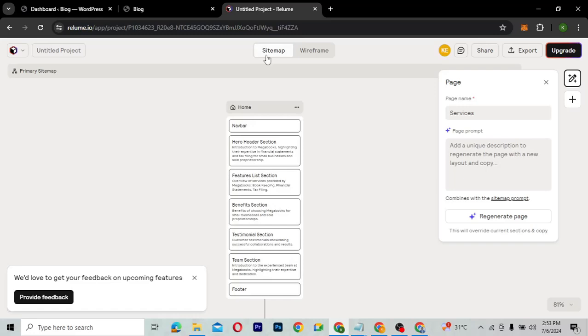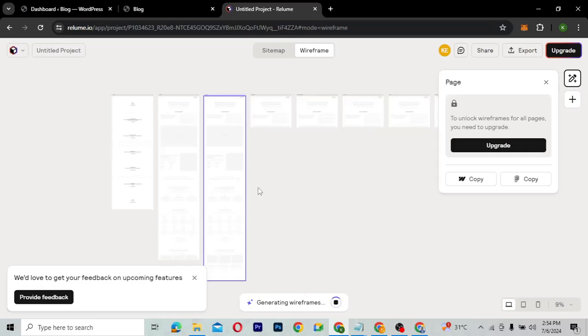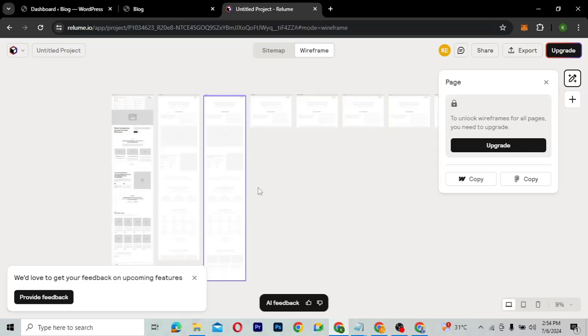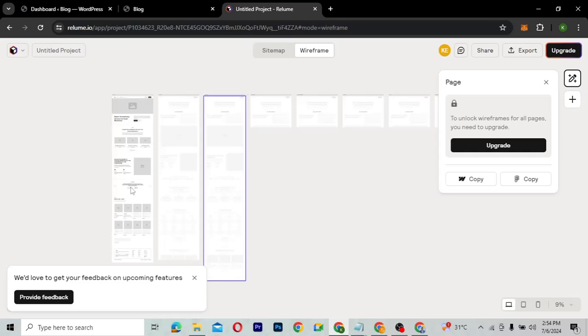Okay, so if you go over here, you see on top there is Sitemap, which is the one we are looking at right now, and then the wireframe. We can click on Wireframe over here, and as you can see, it's going to give us the wireframe for the home page and all the other pages also over here. You can see the wireframes for all the other pages, but you see that this one is active, and these ones are not really active.